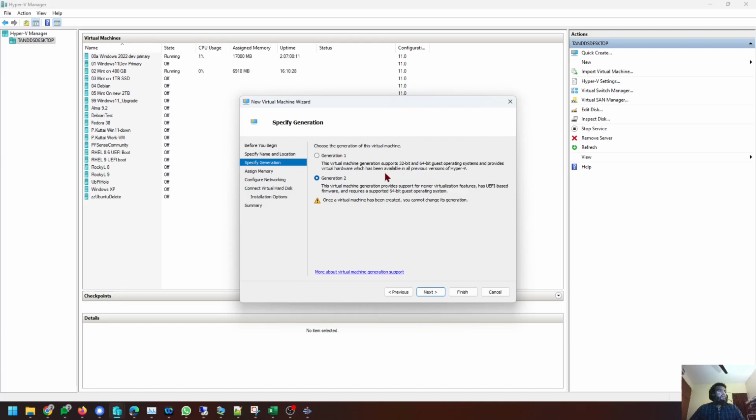Again, Gen 1 is the older version of virtualization. If you have a 32-bit version of some operating system that you want to run, for example, if you want to run older Windows 95, Windows 98, etc., you have to use Gen 1. However, since we are using the Ubuntu latest version, it is going to be a 64-bit operating system here.